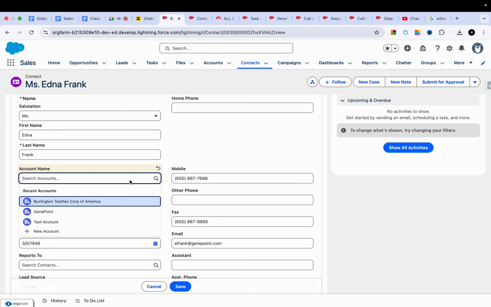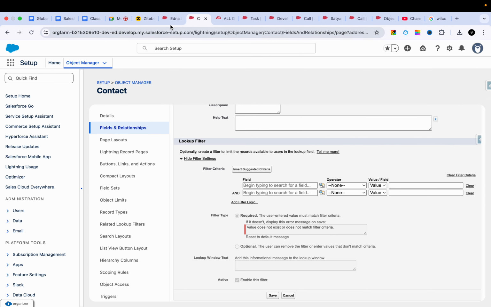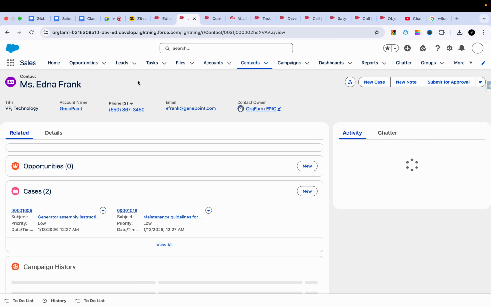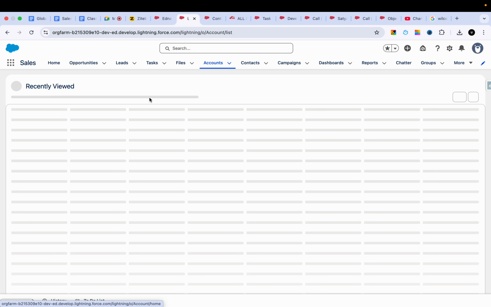So here we will see one example. And also, if you want to select only active accounts. Active accounts, in the sense, if I go to any account, let me go to any account. So here we see the accounts.